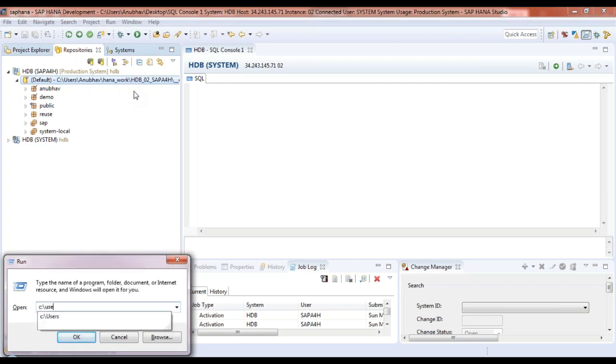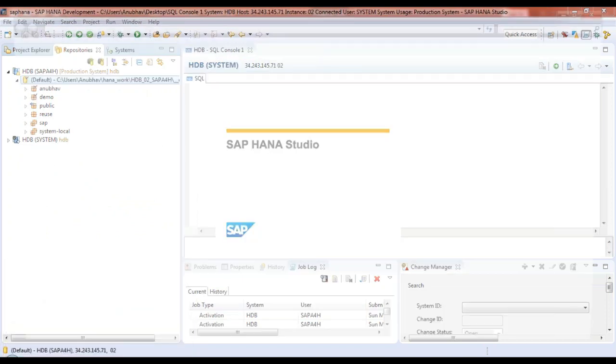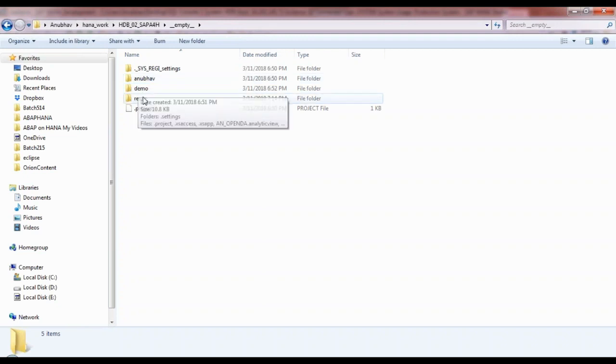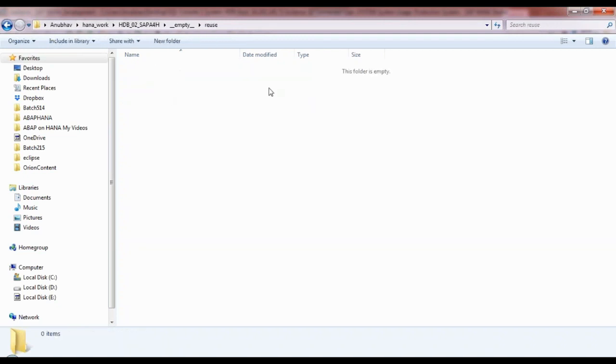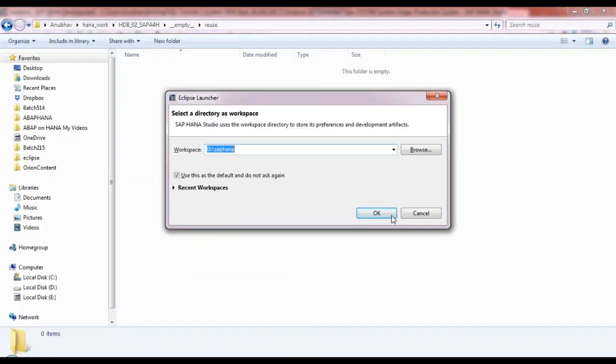C drive, Users, Anubhav is the user, then HANA underscore work. That's a folder. It has created a workspace for me where it is storing all the projects which I'm going to create. So you can see it has created a local folder called reuse. The moment I check out that HANA package, it created a local folder called reuse for me, right?